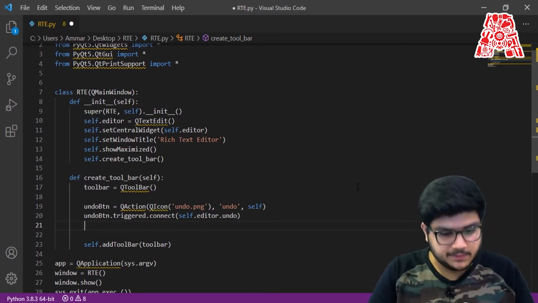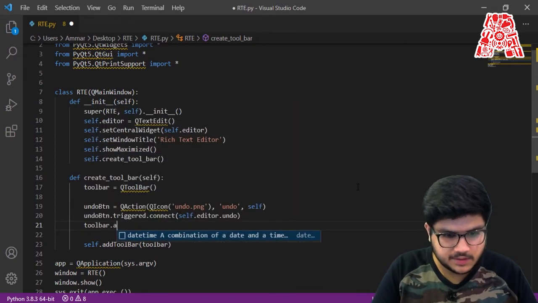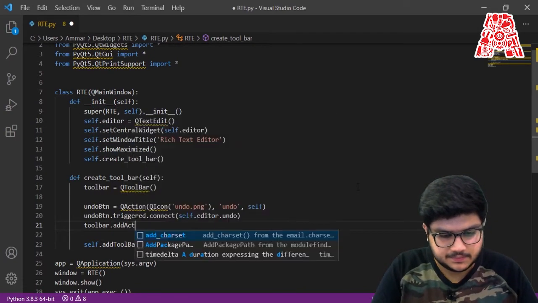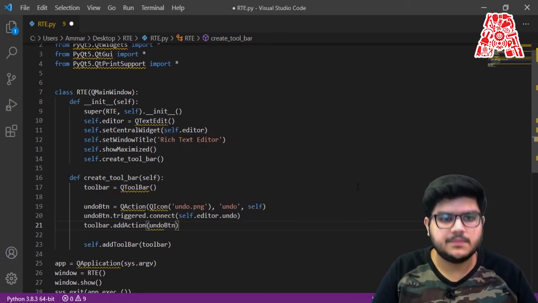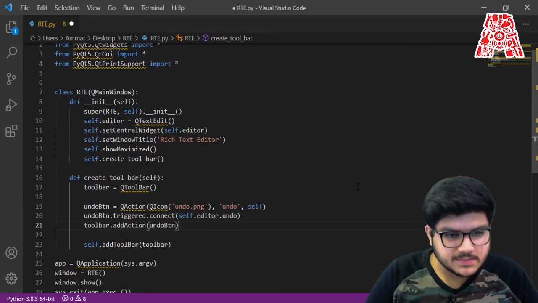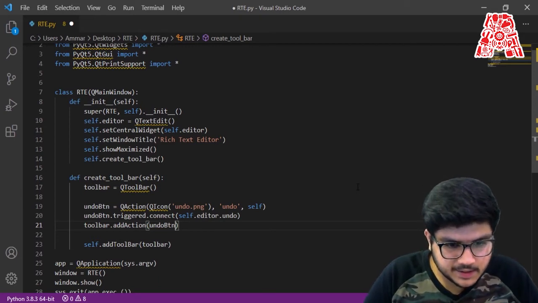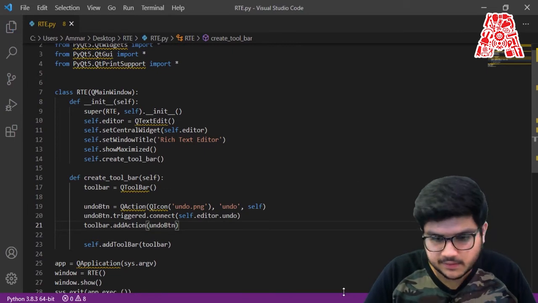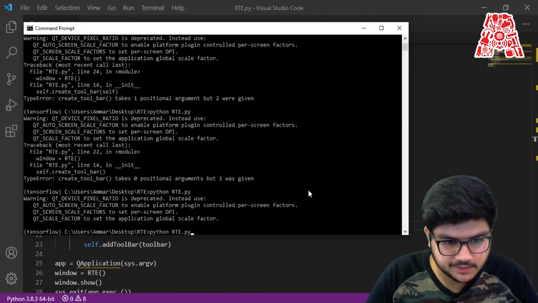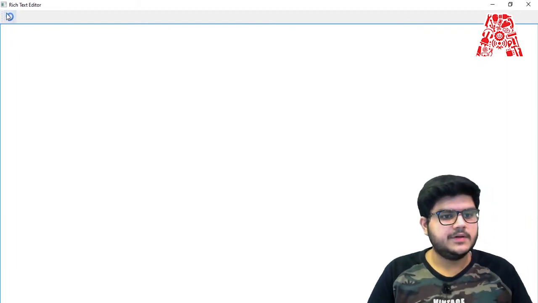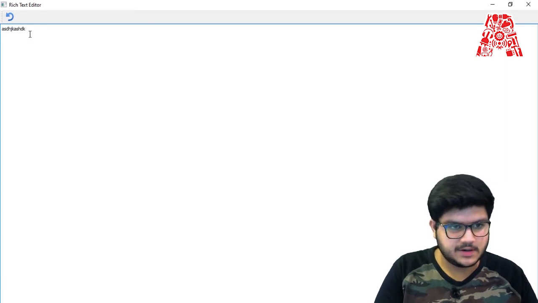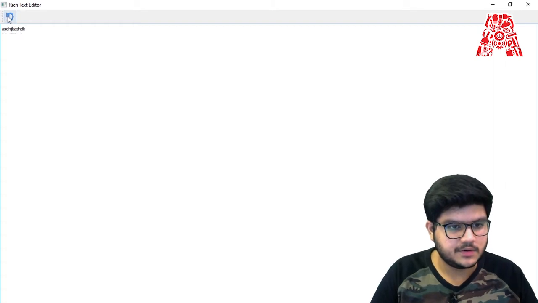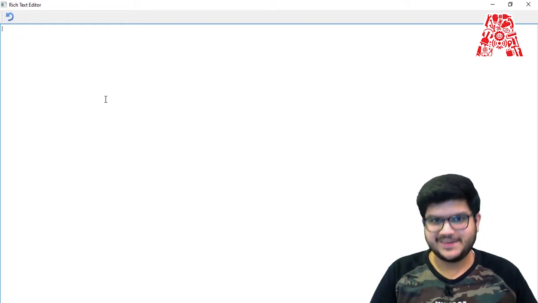So what we can do is say toolbar.addAction, and that will be our undo button, right? And let's just see if we made any mistake over here. All looks good. Okay, let's try running our code. There you go. So you can see we have this undo button over here, and let's try typing in something. My name is, and then pressing undo. Right, as you can see, undo works. So that's great.